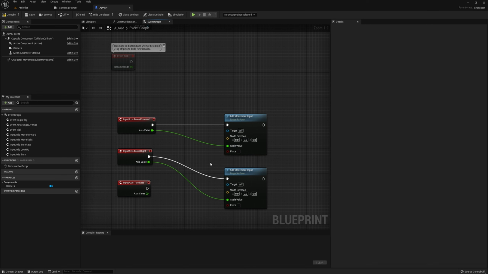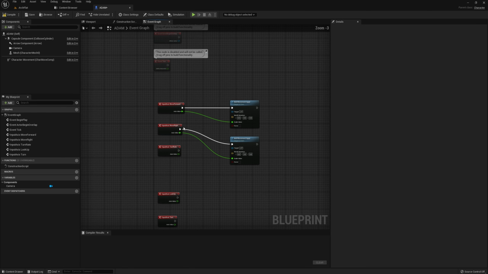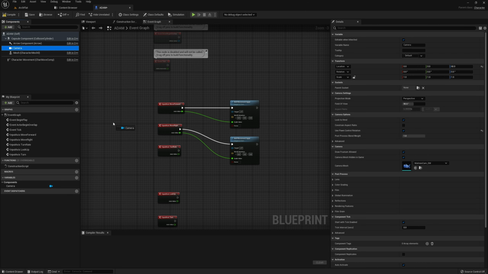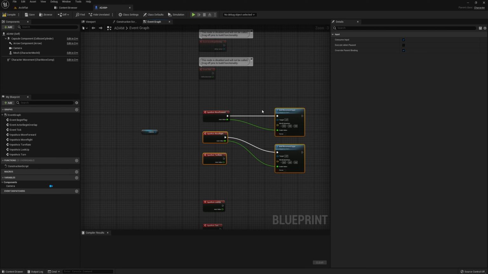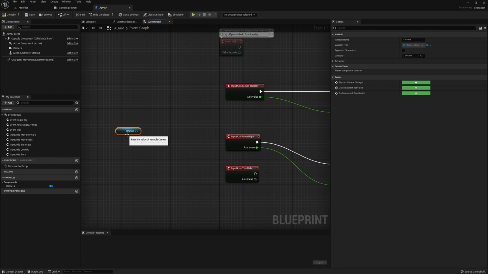Now we need to specify in world direction the direction in which we will move. The direction will be taken from the camera. I bring the camera here, and to determine the direction, I need to take a special node, Get Forward.